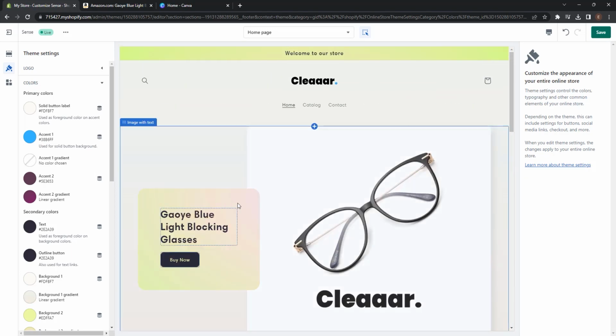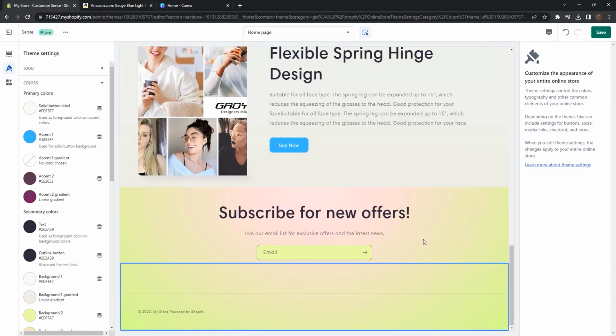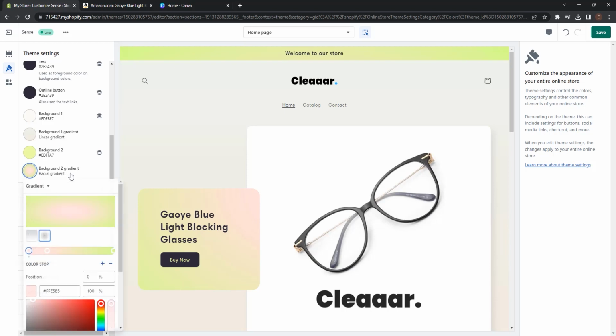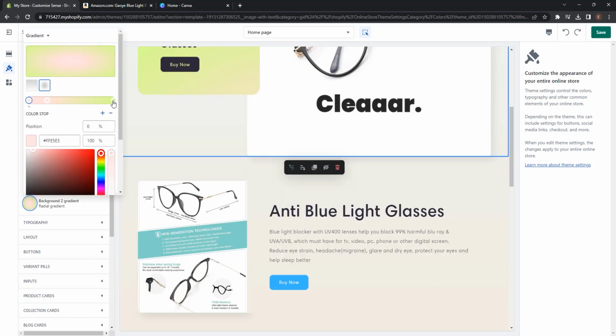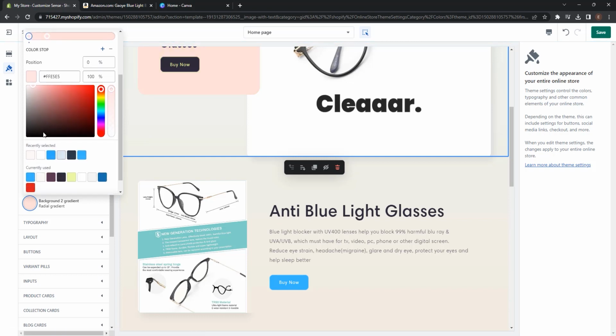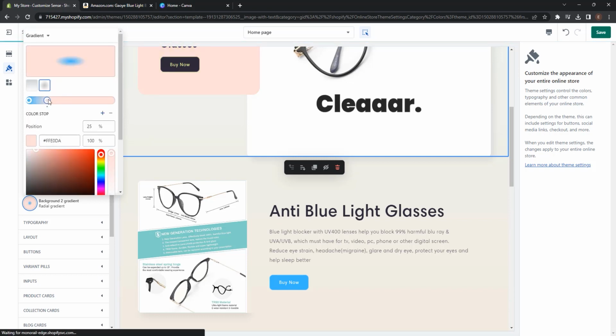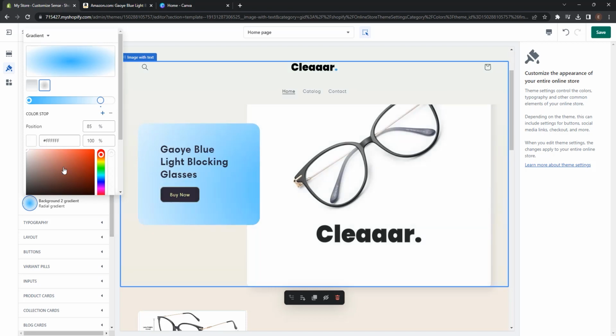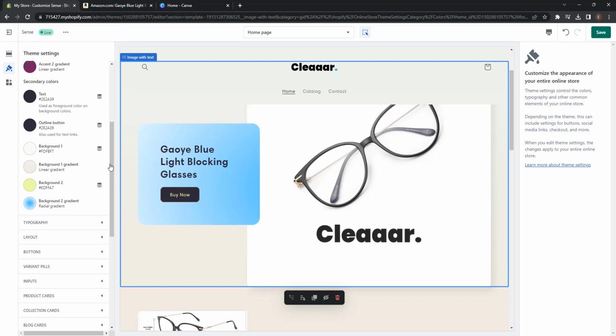Also, I want to change this gradient color of these sections. So I go here at secondary colors and click background to gradient. I want just two selectors, so I click this and click the remove color stop. Now the first one I want in the blue color, and the second one I want in the white color. So I drag the slider up to 85% to create a nice background color. Okay, this is fine for me. Now close this and save it.